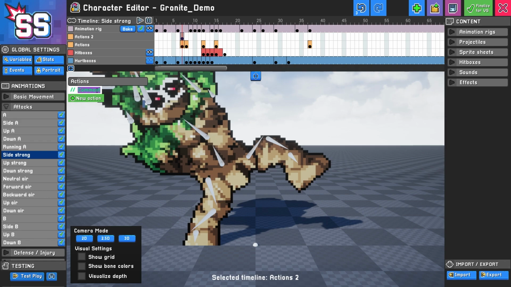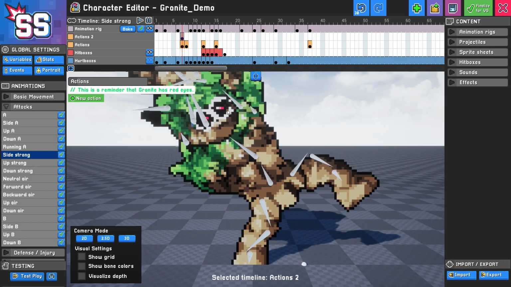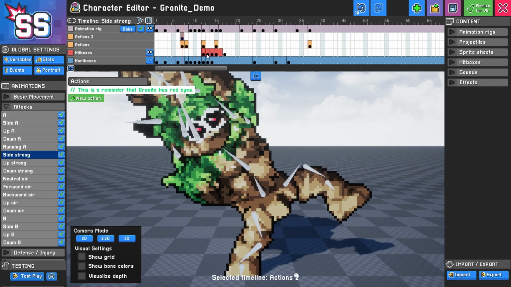Say something like, this is a reminder that Granite has red eyes, in case I forgot about that, because my edit of Granite has red eyes. That's not a very helpful comment, but you get the idea. You can use this for certain things. And what I might do is change this to say comments.